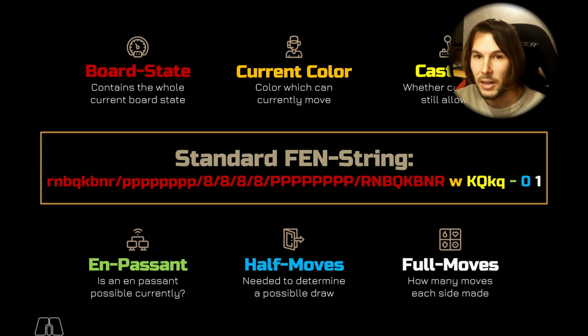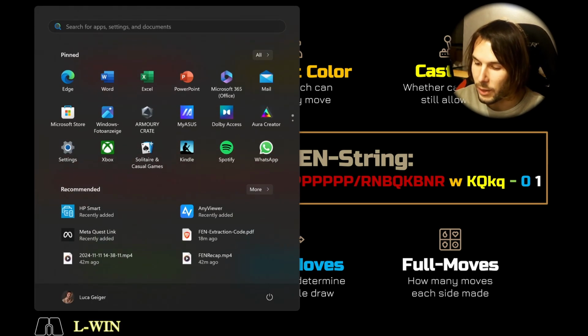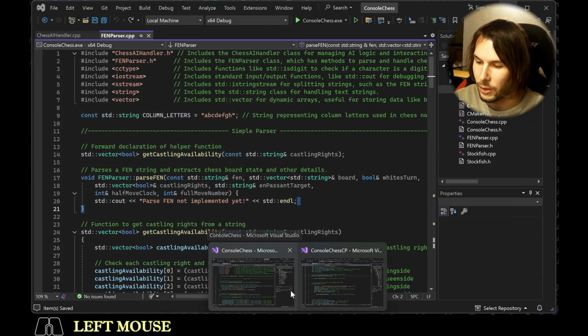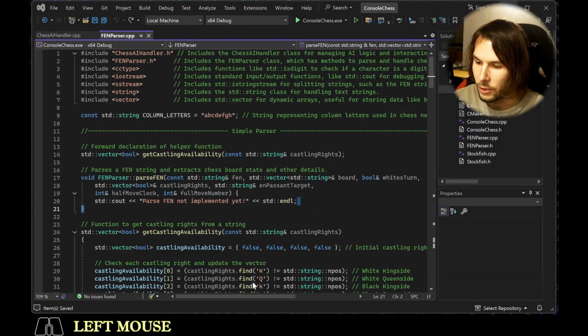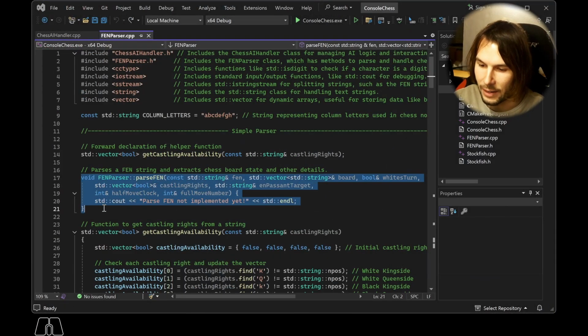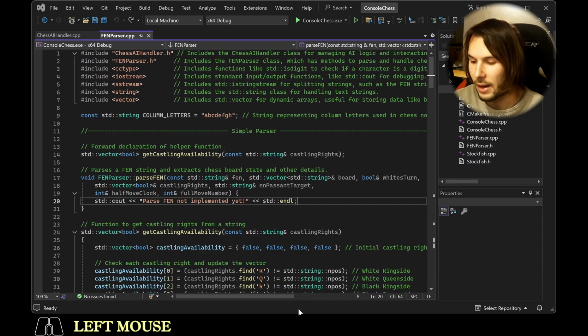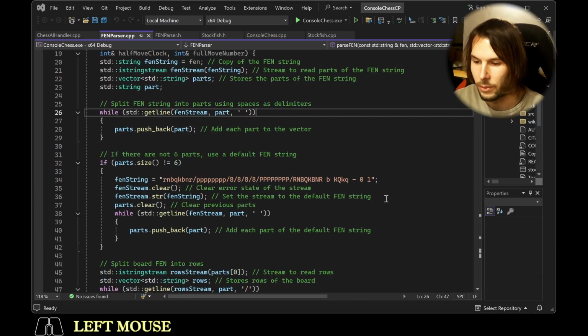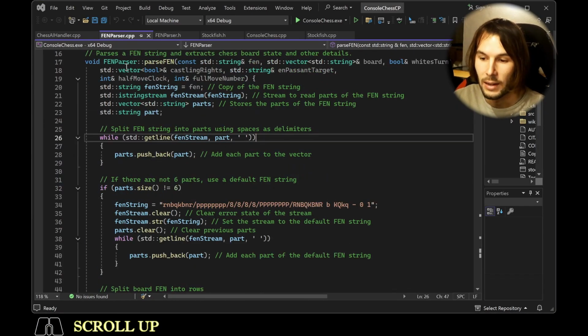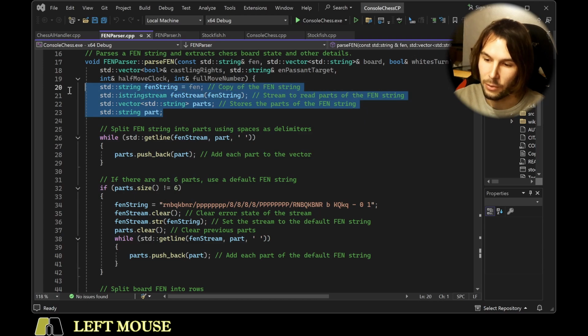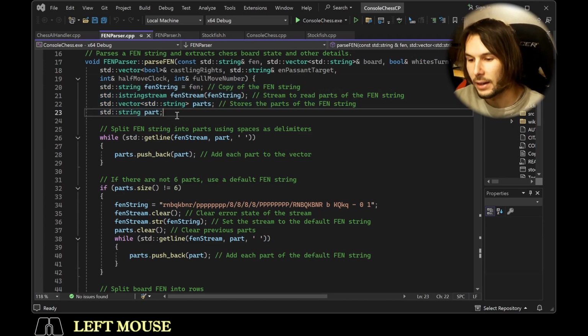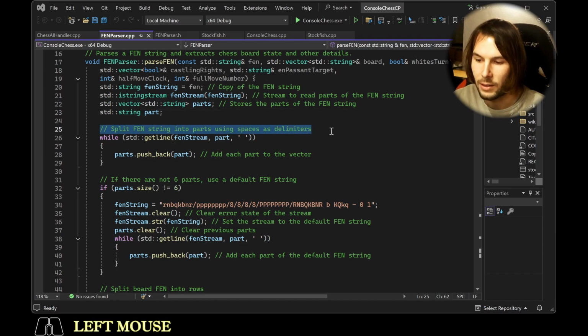That makes it quite easy for us because in code, we now just have to iterate over the string, which currently looks like this. But I already have the implemented version here, so we can have a look at that. You can see I haven't changed anything except for a few variables here, and those variables will be explained in a second. So first of all, we have to split the FEN into parts using spaces as delimiters.